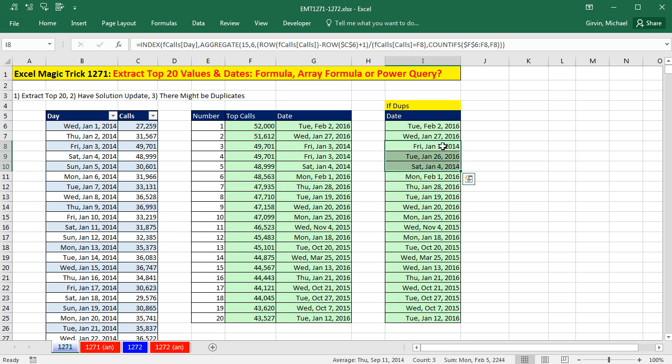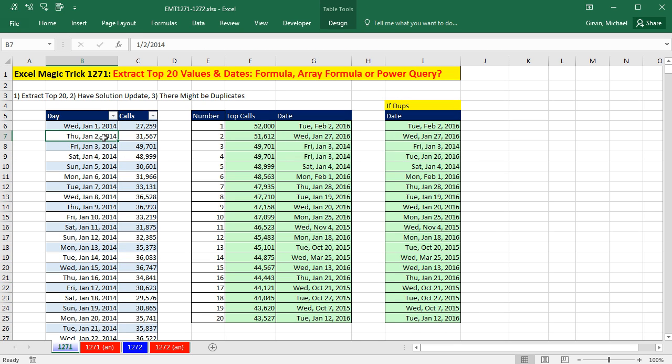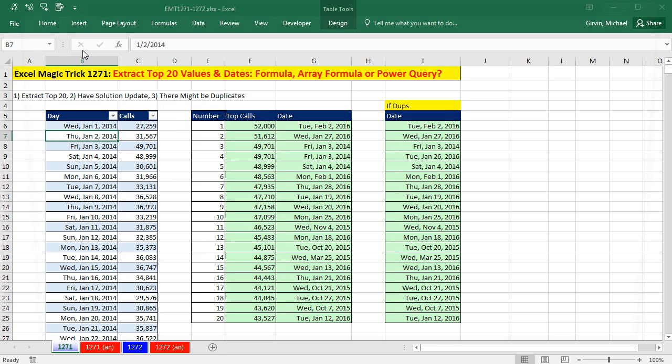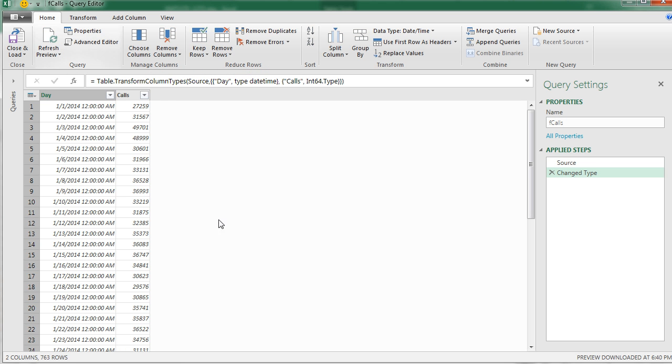Now on to our third example, Power Query, and this by far is the easiest. In order to do Power Query in Excel 2010 or 13, you have to download Power Query. Just go to Google and say download Power Query, and then you can download it and install a new ribbon tab. But I'm in 2016. All I have to do is go to Data, Get and Transform. Because this is already in a table, to get it into my Power Query editor, I simply click From Table. Same exact editor, whichever version you're using.